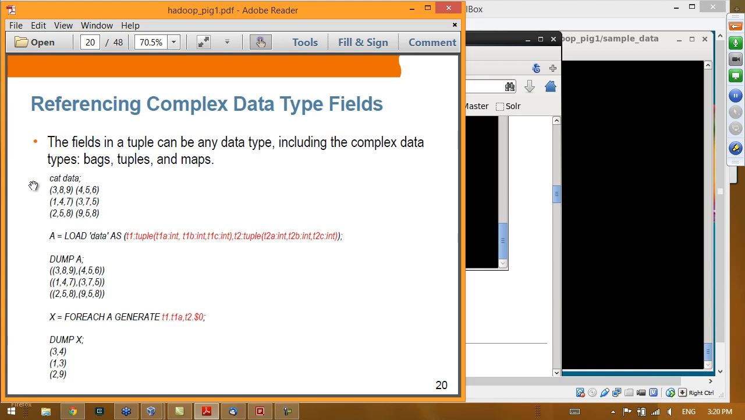Okay. And what I want to do is load this data as two tuples. So T1, and I want to read it as a tuple data type. The first one is going to be named T1A, the second one T1B, the third one T1C, and the tuple will be named T1. And this tuple will be named T2, and we are using T2A, T2B, T2C, and things like that. Okay, so basically, it will generate a relation like this.